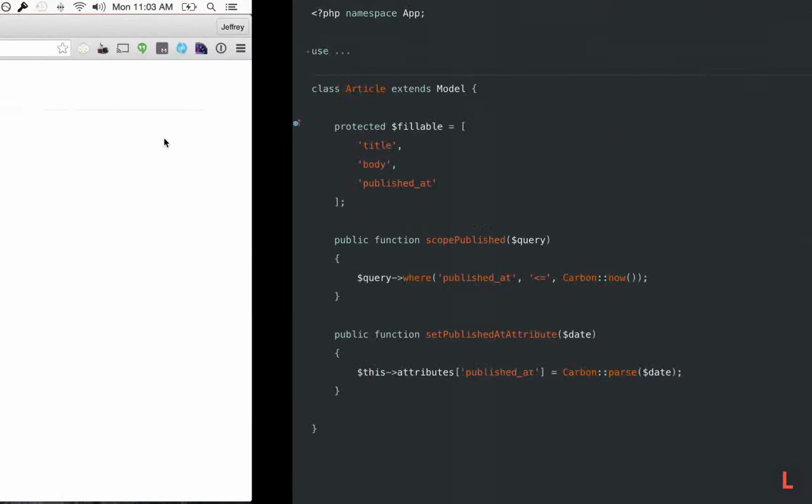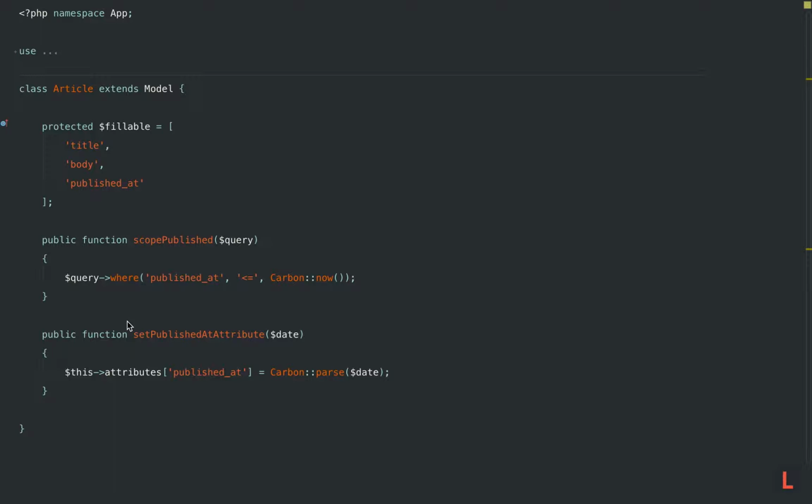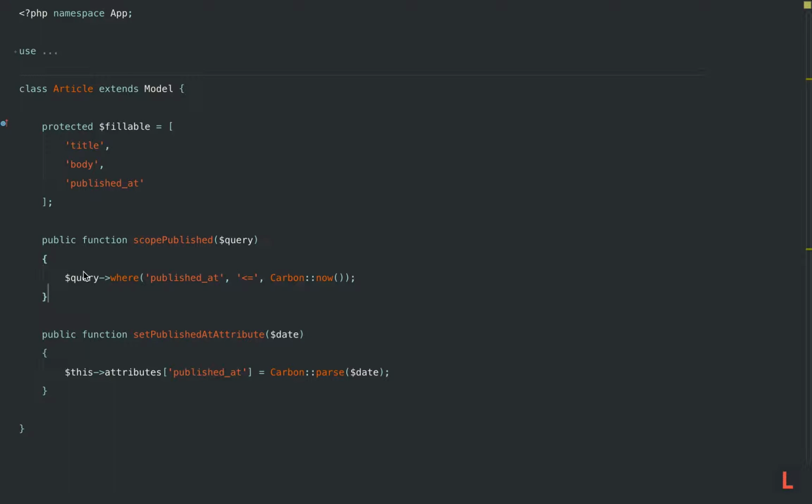But now the benefit is you can use this anywhere in your application. Or what if you wanted to do the inverse? You needed some way for your app to fetch all articles that are set to be published. That might be cool for an admin panel, right?